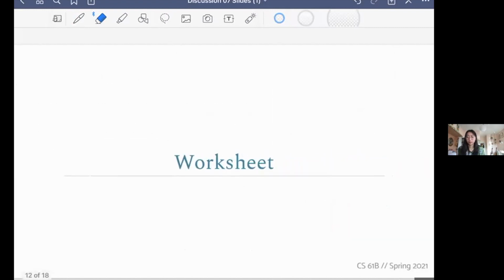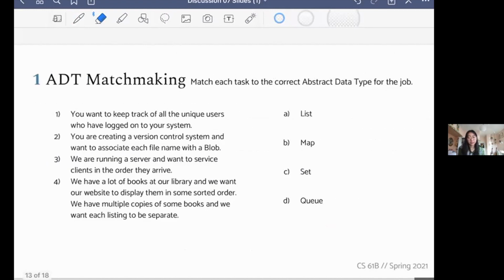And now we're going to move on to the worksheet. So the first question is ADT matchmaking. Match each task to the correct ADT for the job. So I want you to take a moment and think about all of these and then come back to me once you have really thought hard about it. I'll give you a second.